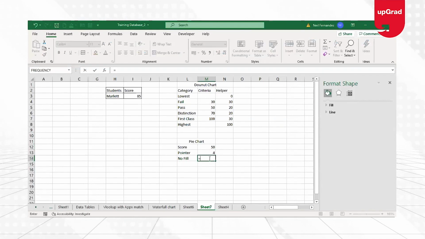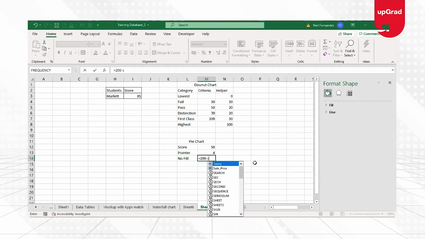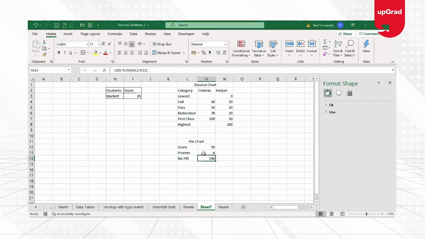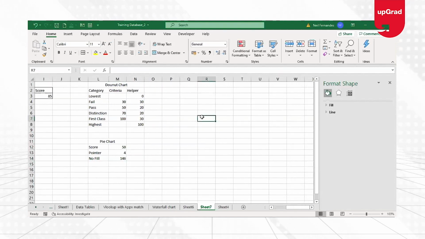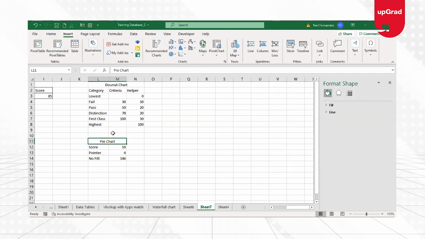And in the last one that we have here, the no fill, we will do a simple calculation there saying is equal to 200, because this is a total of 200. So I'm saying 200 minus the sum of these two. Once I close the bracket, enter, I get 146. Now I need to start creating my charts. So what I'll do is I'll first create my pie chart and create that needle that we want. So I'll go on to the pie chart data, go to insert, create my pie chart.